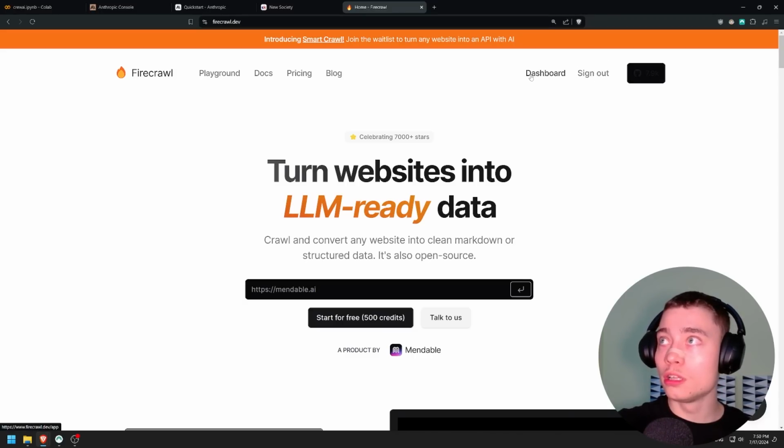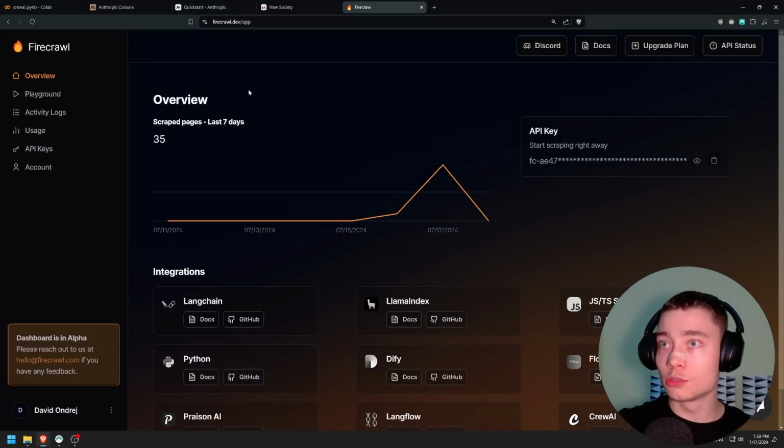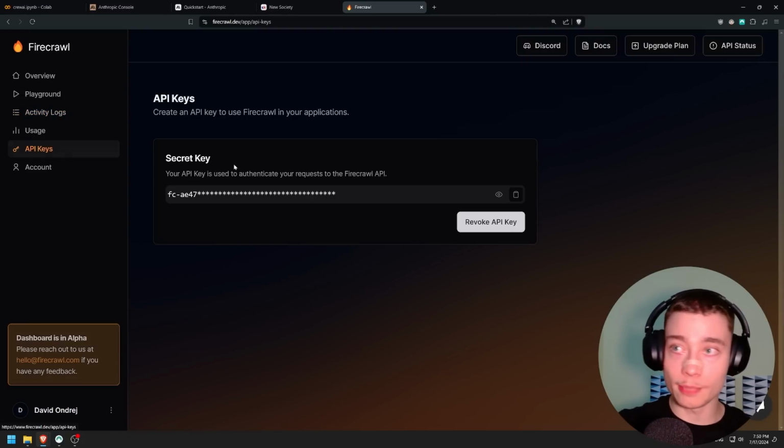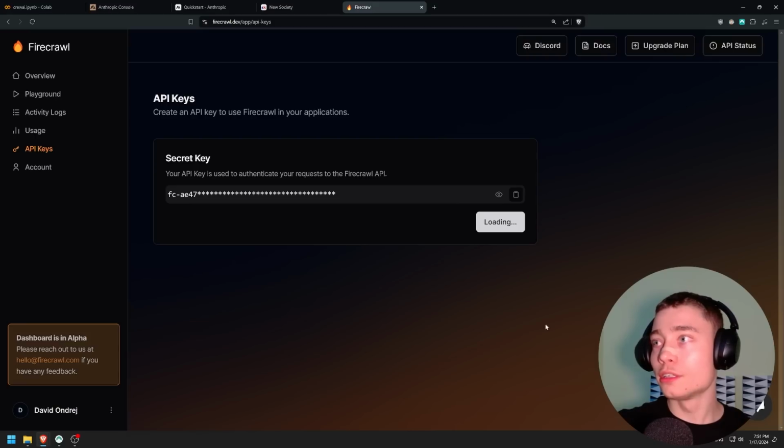You can log in with Google, and then click on dashboard when you're signed in. This will take you to the Firecrawl dashboard. You can see your overview of the usage, activity logs, and so on. We want the API keys. As always, we want the API key. So I'm going to revoke it so that we get a new one. As you can see, it refreshed. So I'm going to copy this one.